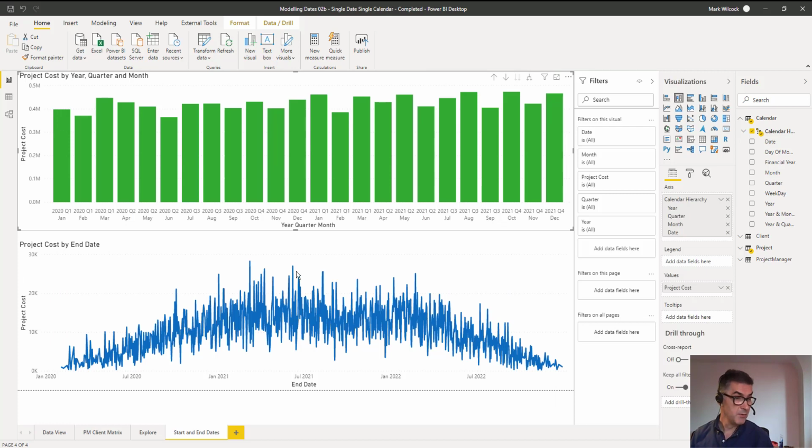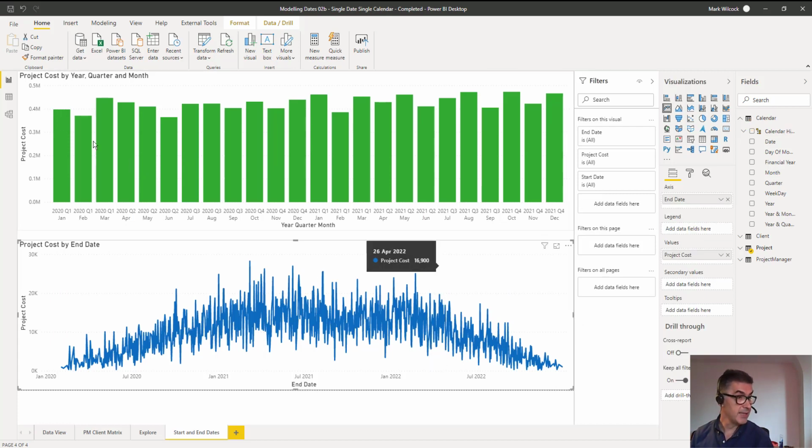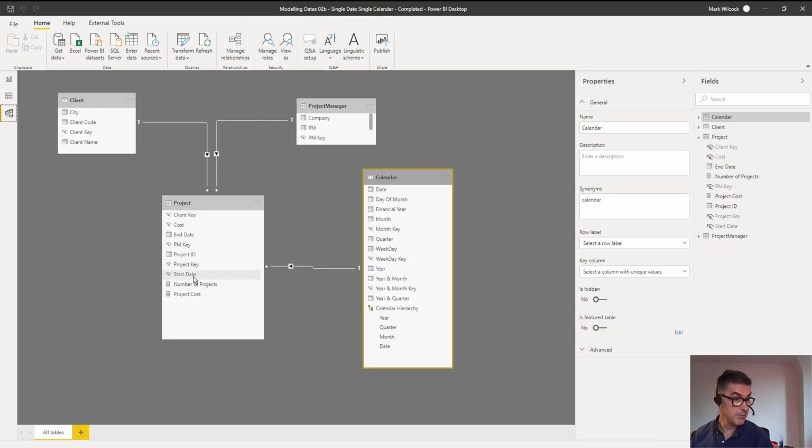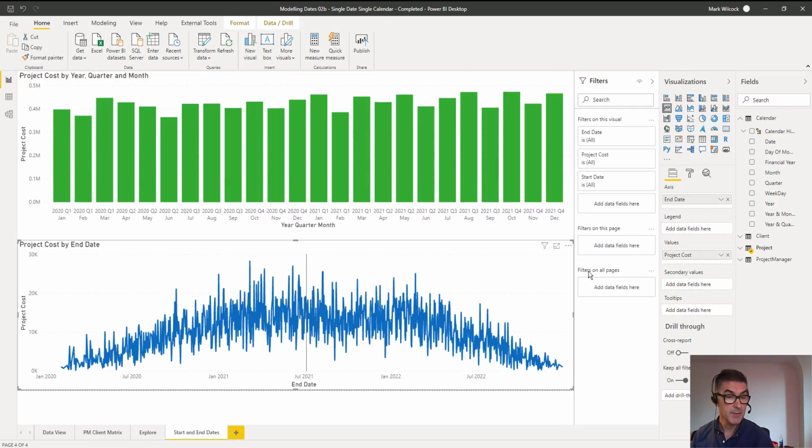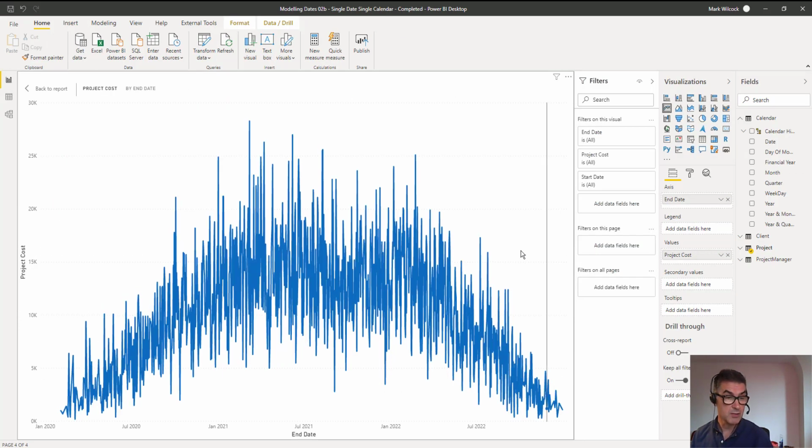What it didn't do was anything for our end date. If you remember, our project table, as well as having a start date, has another date column, the end date. And the end date, we haven't done anything for that. If I come back here we've got a chart of our end date, and it's by date. We can't yet group that by year and quarter.